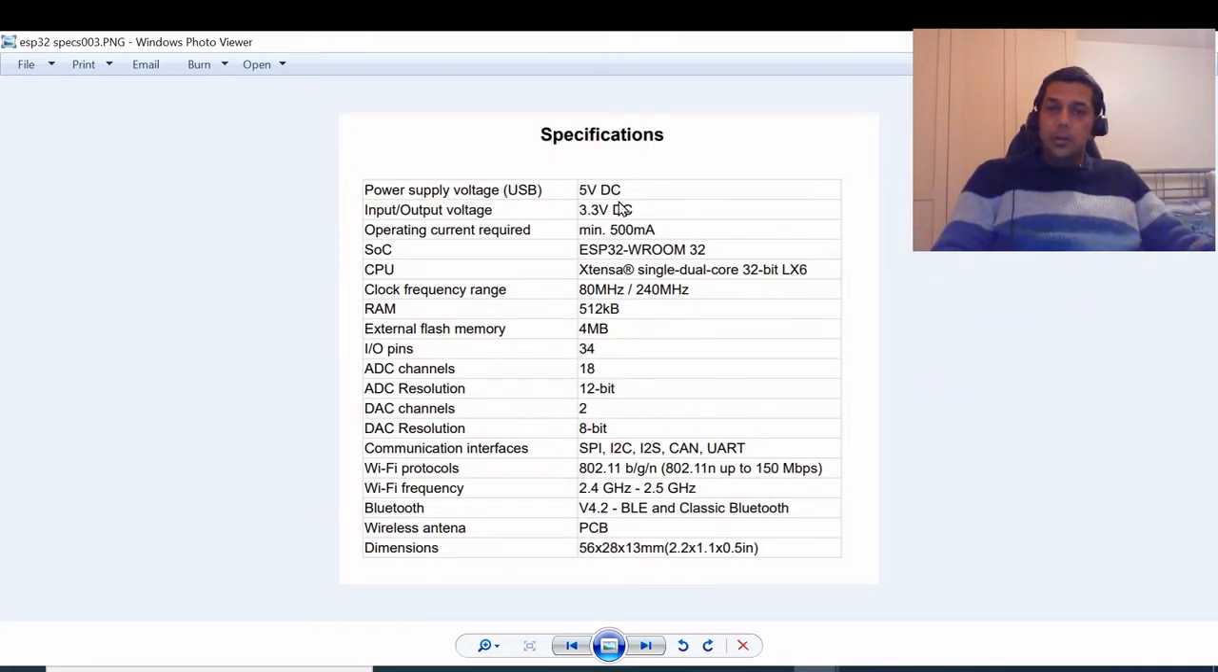So the board accepts 5 volt DC as an input power supply voltage. The board actually works with 3.3 volt DC as the operational voltage. So surely there is a voltage regulator which converts the 5 volt USB DC into a 3.3 volt operating voltage. The minimum operating current required is 500 milliampere.